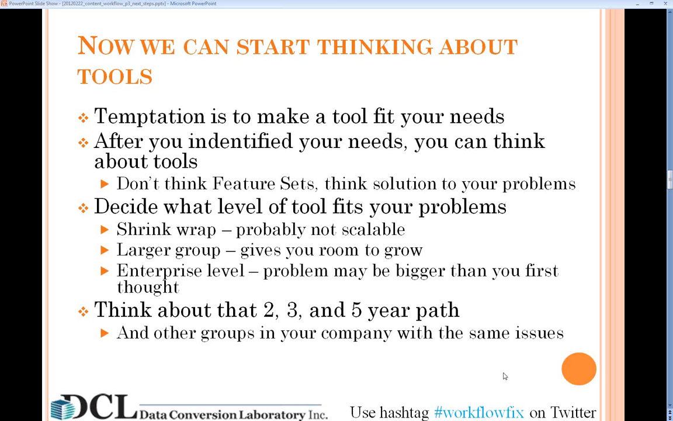So the temptation is to start by identifying the tool you want to use and then kind of mushing it around and making it fit. That's the wrong way to go about this. You're not going to be happy with this. You need to identify what your needs are, then you can start looking at tools. So don't start by thinking about feature sets. Think about solutions to your problem.